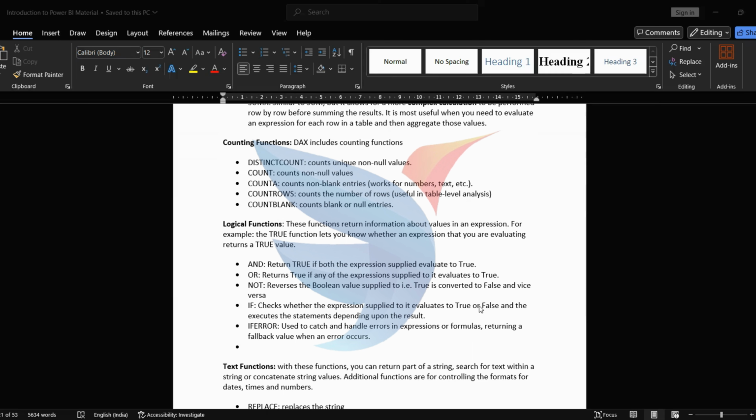It takes everything from the table when you apply it. Whereas distinct count counts only unique non-null values. Coming to count A, it takes non-blank entries, which works for numbers and text. Count rows counts the number of rows in a table for analysis purposes. Count blank counts all the blank and empty cells or the null entries.